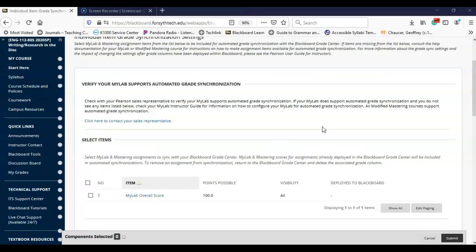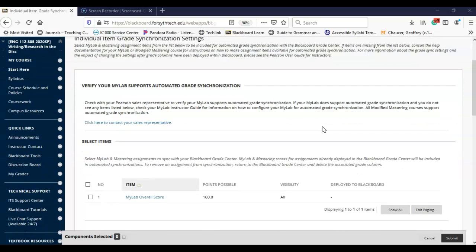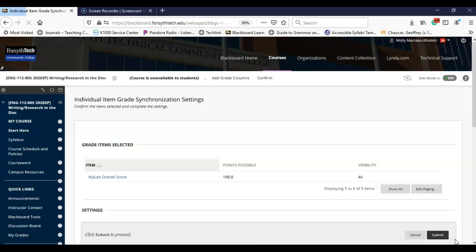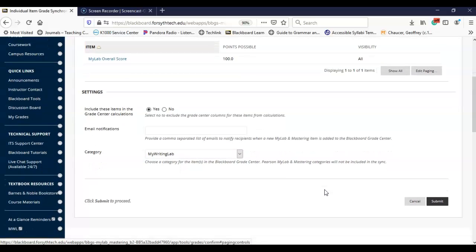So that error screen that we got before this, I actually went in and closed MyWritingLab, and now I can continue with what I needed to do before. Okay, so this is what it will look like once the syncing is complete. I'm going to check this one box for MyLab overall score and click Submit. Okay. And we're good to go, so I'm going to click Submit again.